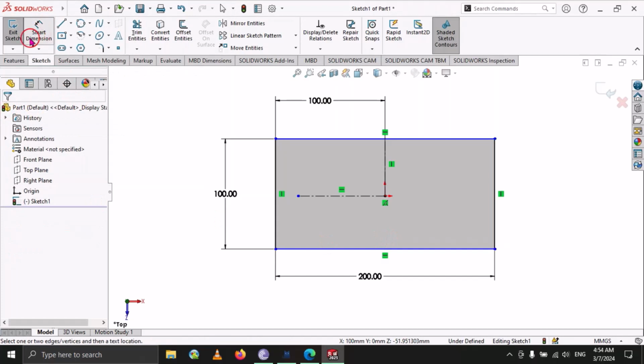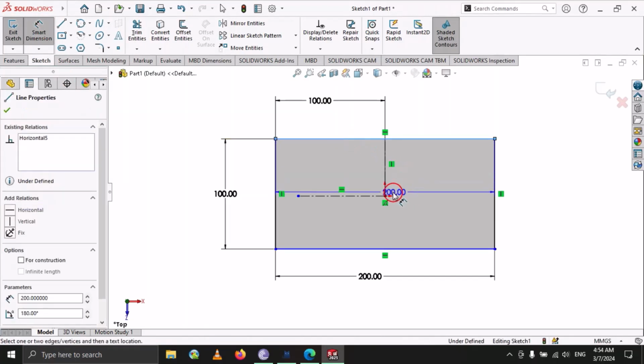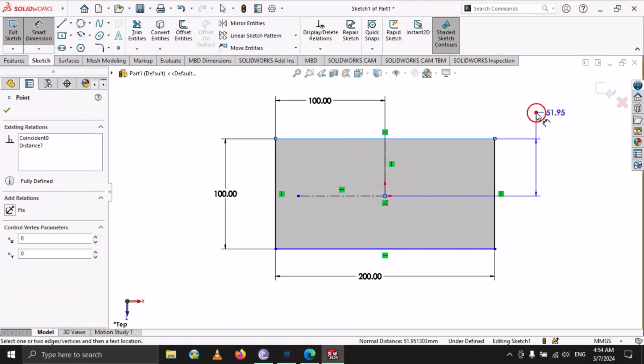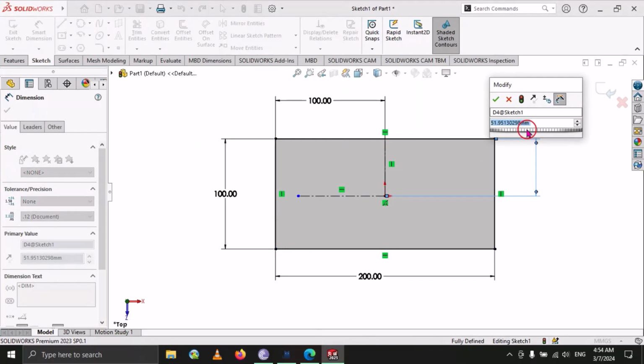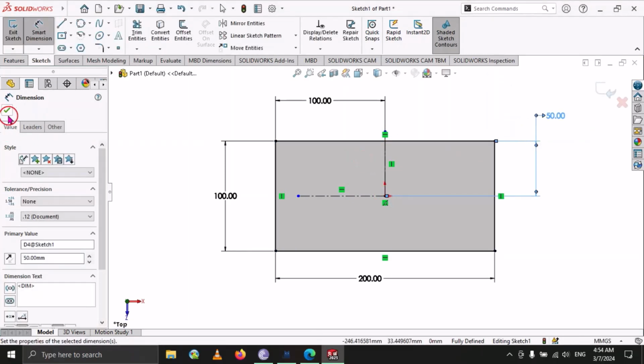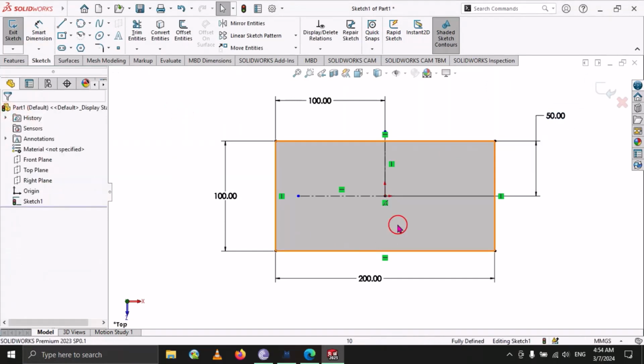Again, we go to the smart dimension, we select this line, and then we select this fixed center. Then we put here 50 and say okay. So now you can see that our sketch is fully defined. Now that it is fully defined, we can go to extrude it. Okay, so this is for the very beginner level.